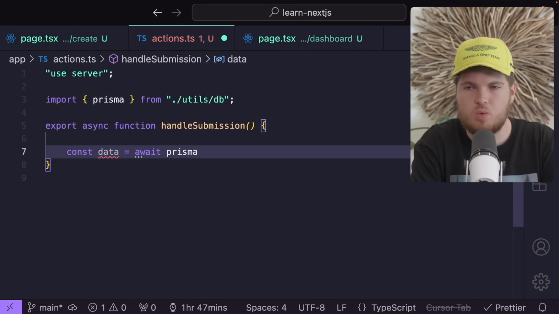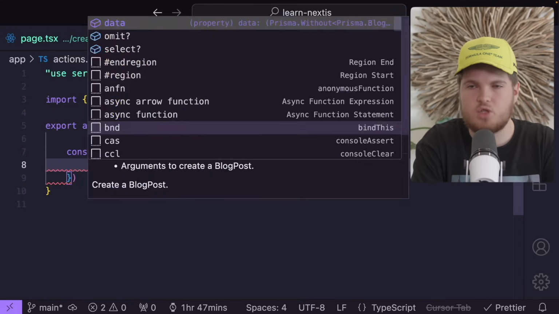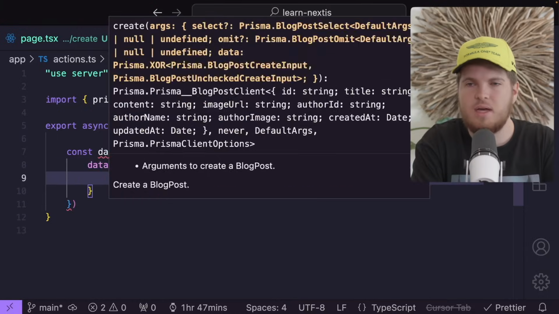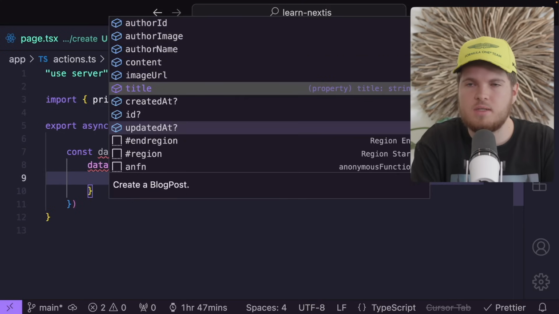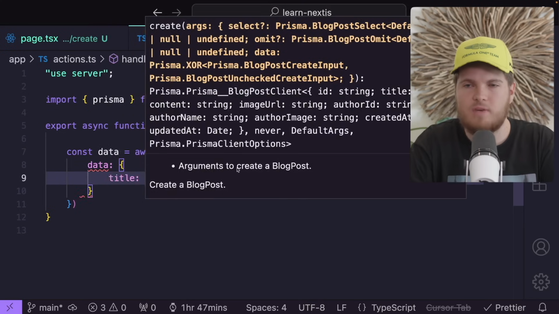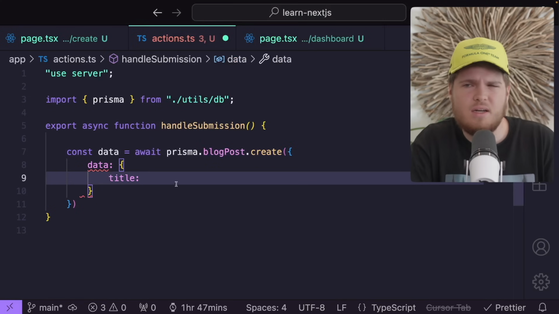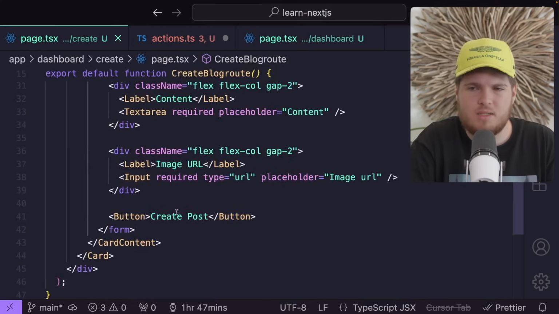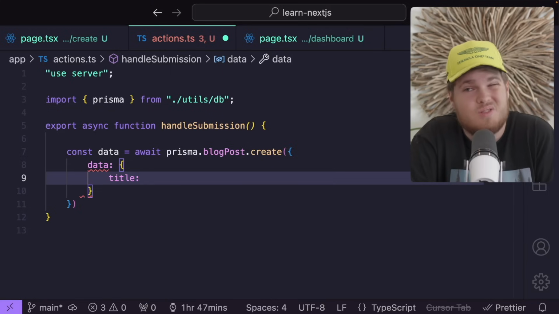So let's do const data equals await Prisma. Prisma is imported from the utils folder, .blogPost.create. Let's invoke it, destructure, let's get our data property, and as mentioned, we now want to pass our author name, author image, content, and stuff like that. Let's start with our title, and now the question is, how or where do we get our title from? We have our UI right here, we have our form, we have the input, but how do I get the value on the server side?